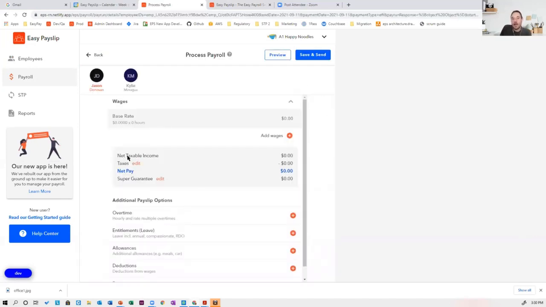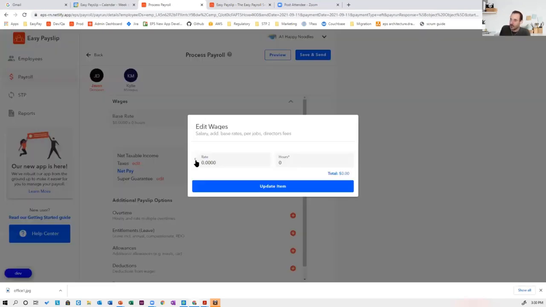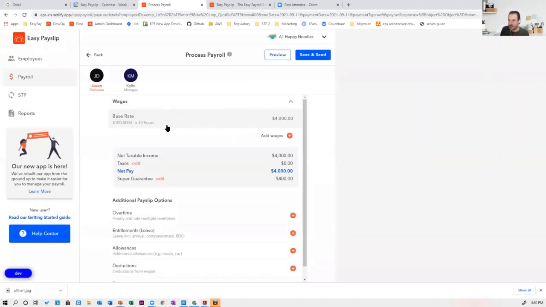So the first employee is Jason Donovan, shown up here. Remember, we didn't put any wage or salary information in when we set up his employee record, which is why we don't see anything here. So we can click anywhere on this box and put in a base rate and some hours. So for example, we can say that he gets $100 an hour and he worked 40 hours, and it creates that line item there.